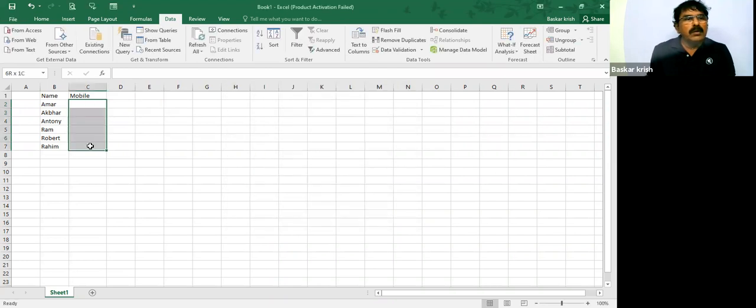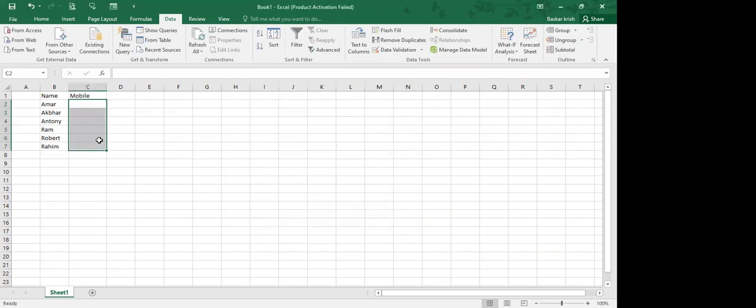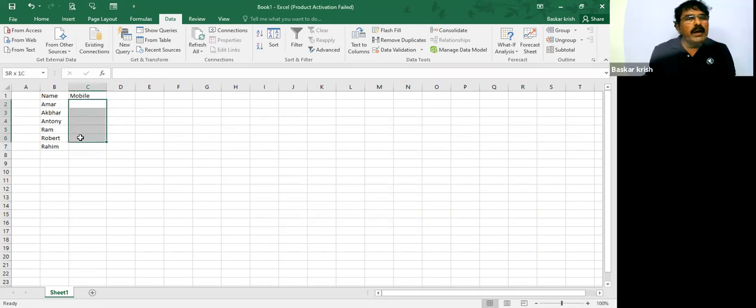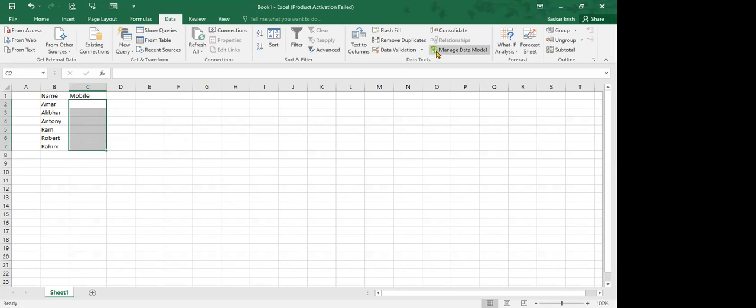Text length. Again, I am repeating. You select the cells where you want to apply the data validation. These are the cells we want to apply the data validation to. So I have to apply it to mobile.